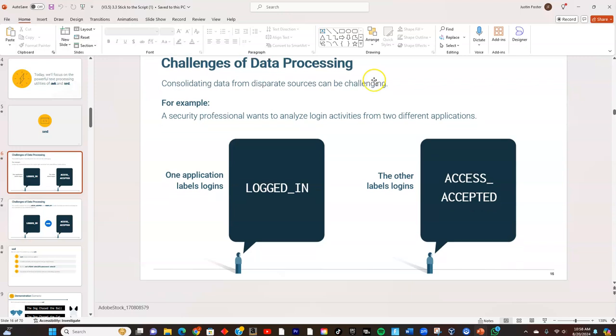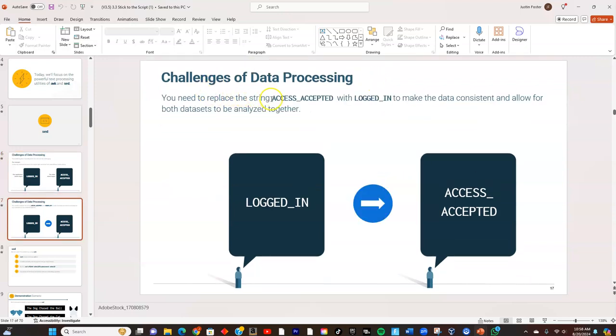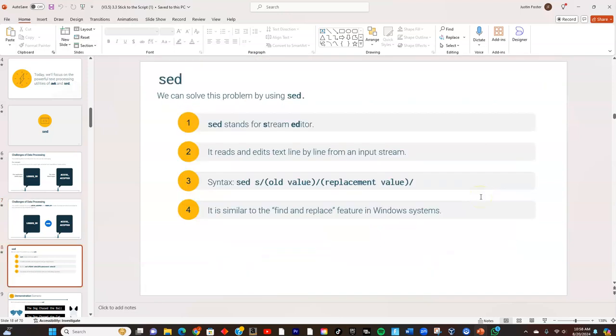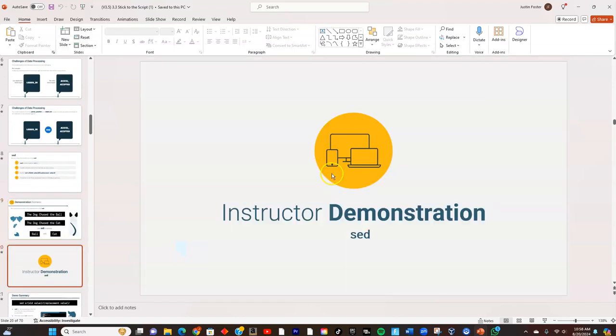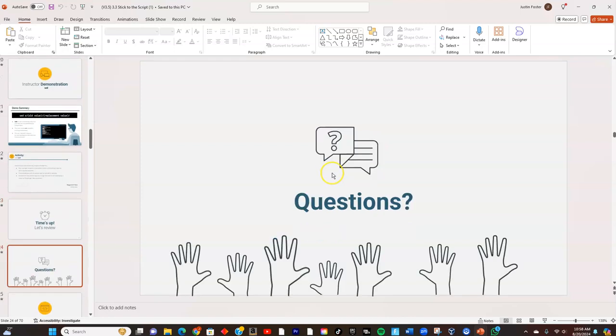I'll finish showing the example. You need to replace the string access accepted with logged in to make the data consistent and allow for both databases to be analyzed together. So logged in equals access accepted. Here's the syntax, sed, s, / the old value, and then the replacement value, what it's going to be newly read under. Sed, stream editor.